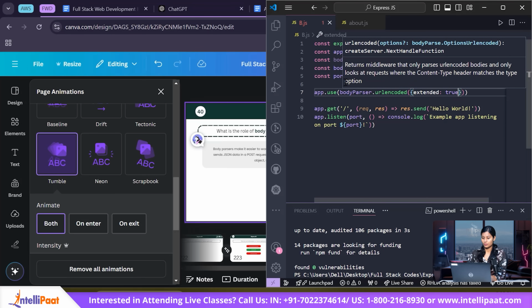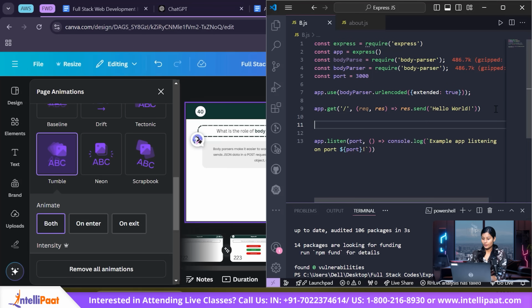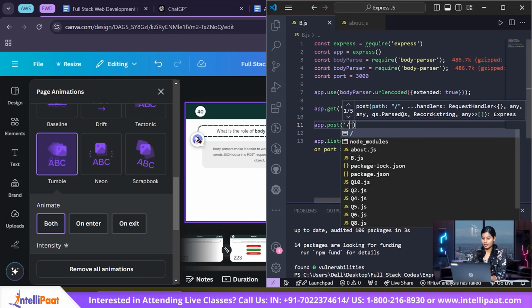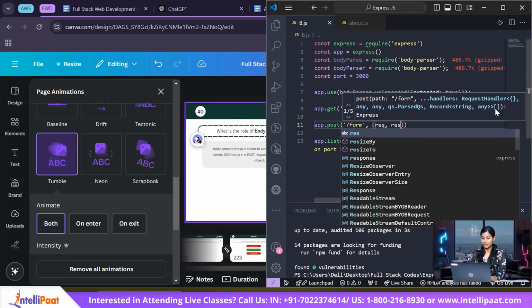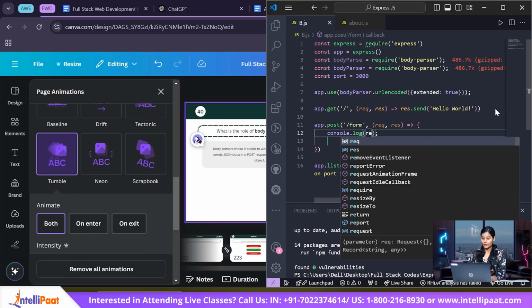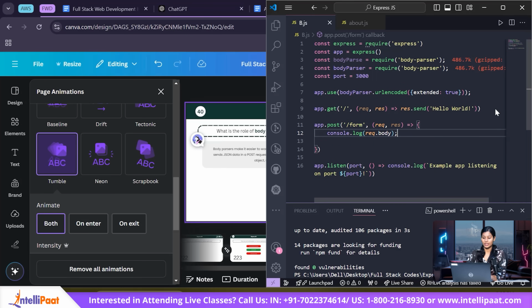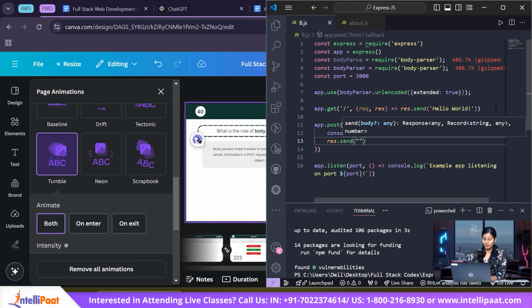Extended true. Okay. Now, if you make a post request, say you have a form and they submit the form, then there'll be a post request. You'll get request and response. You can log your request's body using your body parser, and you can just send the message received.